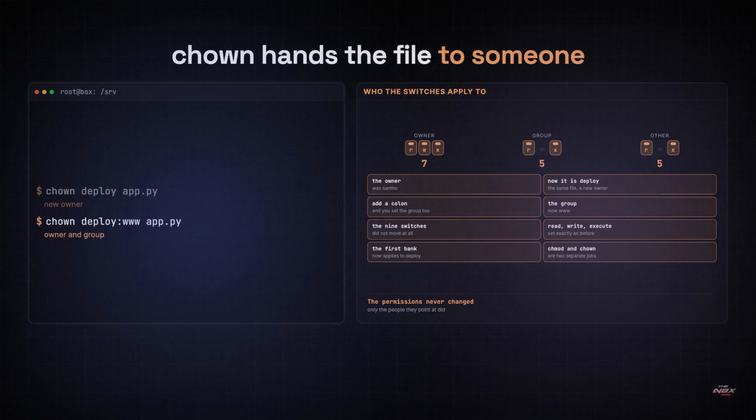So when a service can't read its own config, check the owner before you change the mode. Change the mode when the rules are wrong. Change the owner when the person is.